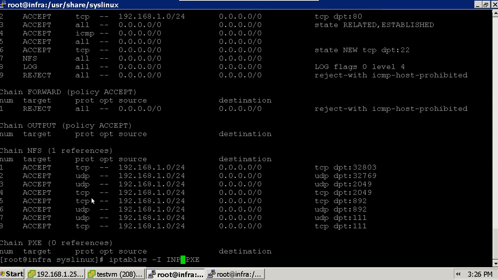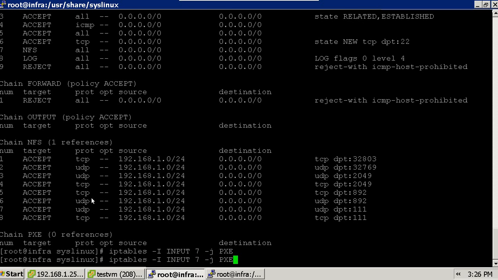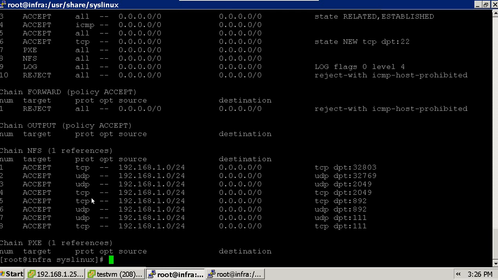So second part is, in the input chain at line number 7, we send it to PXE. So now at line number 7, the rules corresponding to PXE will be evaluated, and after that NFS.